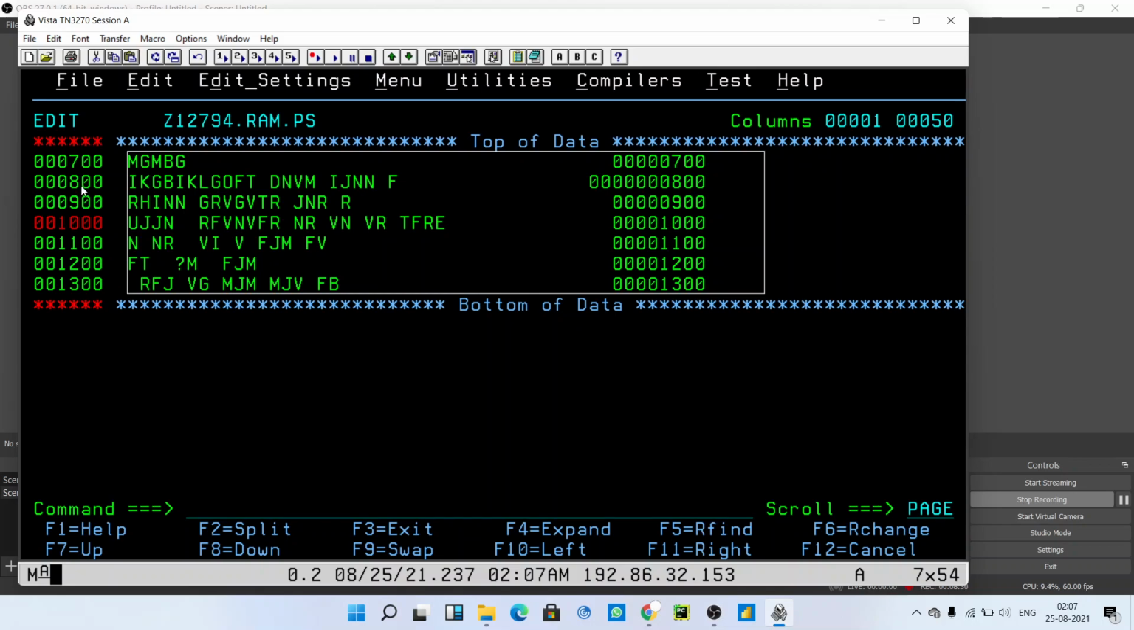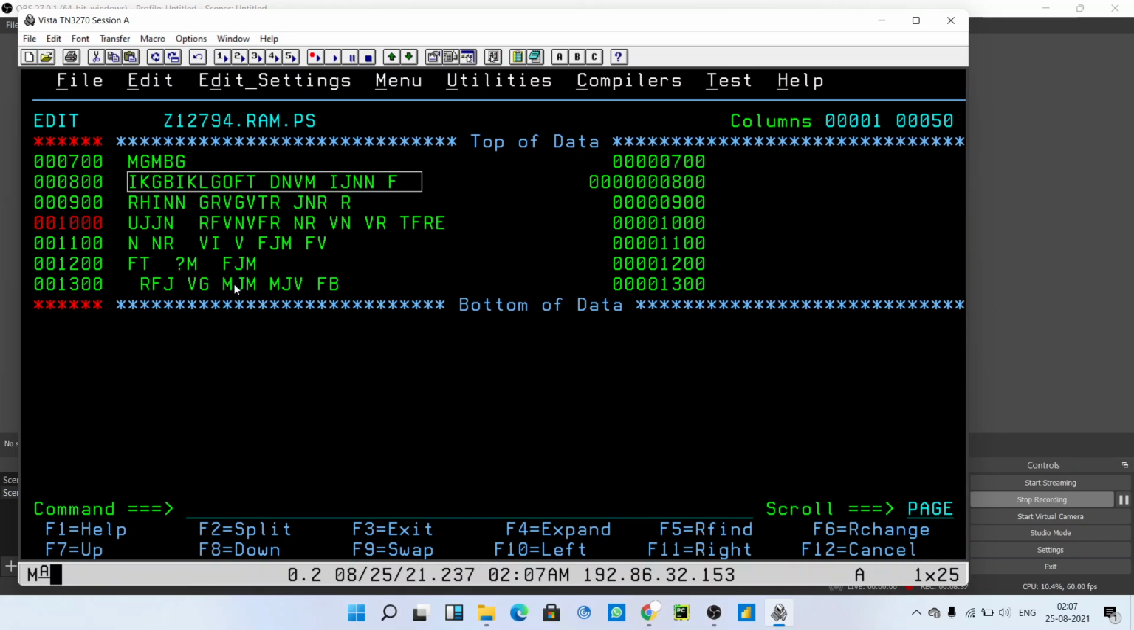So for that, if you want to copy the data, if your requirement is to copy this line after this line, if you want to copy this line and paste it at the end of your data, just before the bottom of the data line, what you can do is type C to copy the line and just press enter.